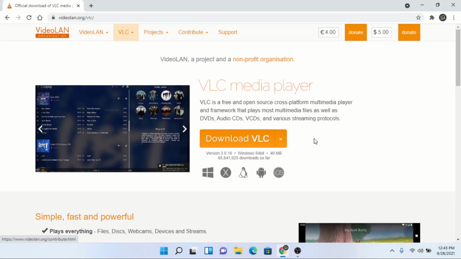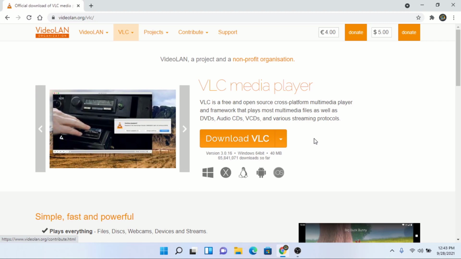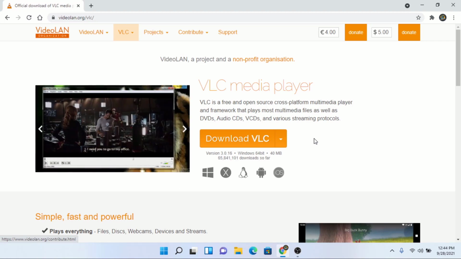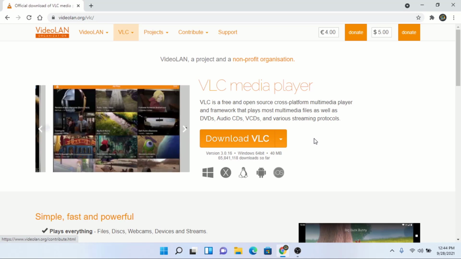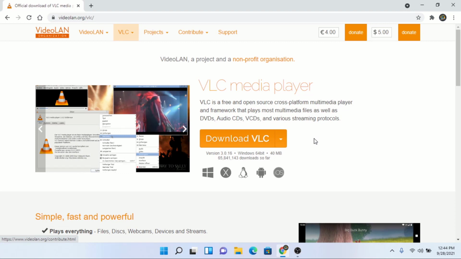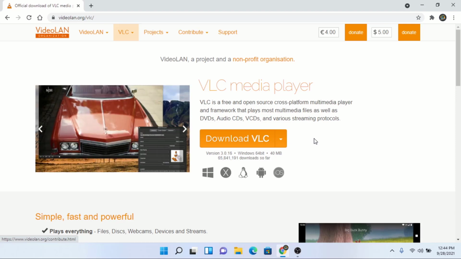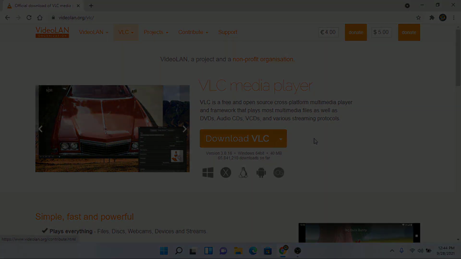Today we are going to use the VLC media player. The VLC player is by far one of my favorite media players. You don't have to download any codecs. It's free, it's open source, and it works extremely well. The great news is it's not only a good video media player, but you can also use it to convert video file types. So I'll show you how we can convert files.